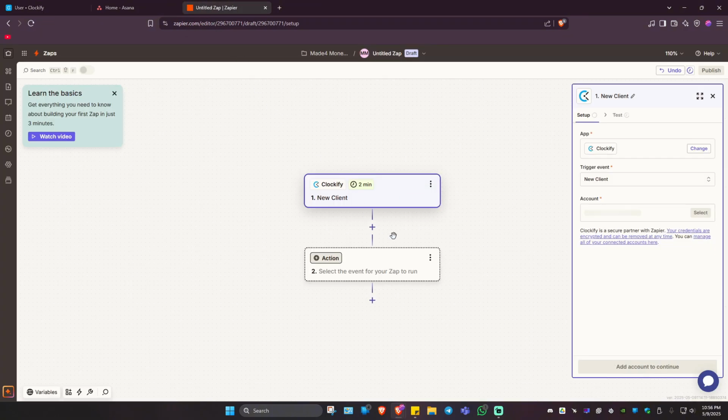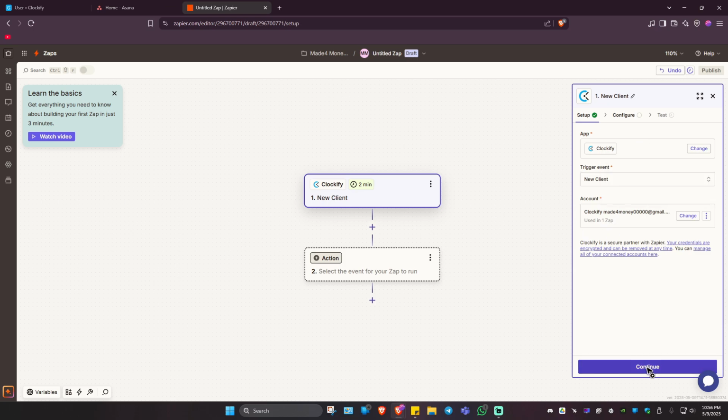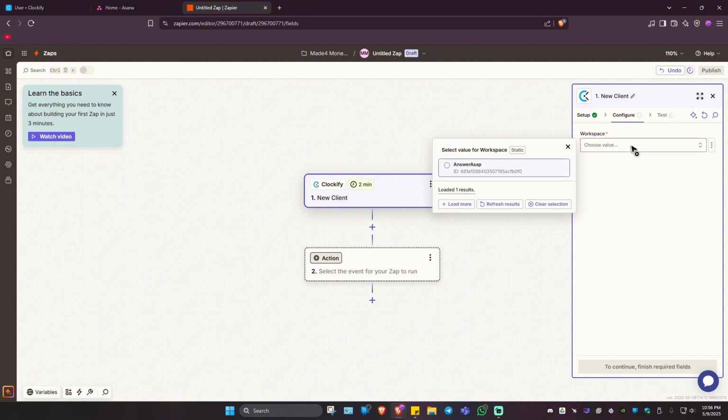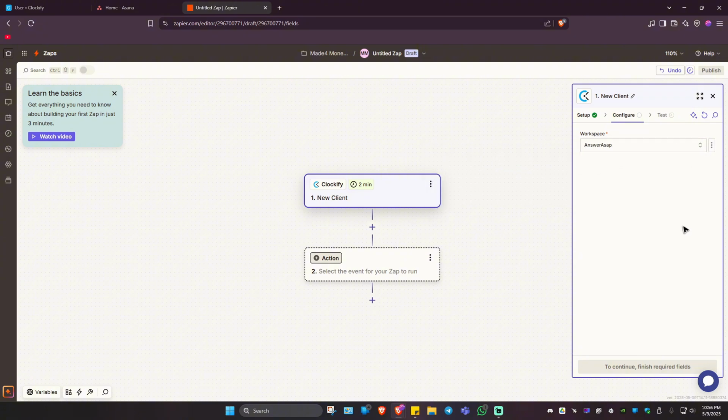Now go back to Zapier. And here, as you can see, we are now logged in. So just hit on Continue so we can begin configuring it. Workspace right here, choose a value, select the workspace, and go ahead and hit on Continue. Now test the trigger.